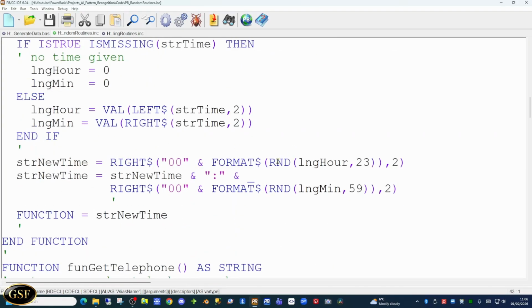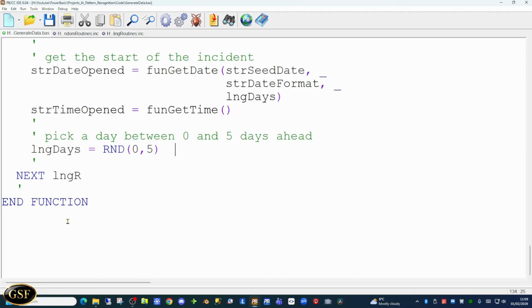And we're using the rnd command again to work out the hour and minute of the time to be returned. This allows us to use this one function to generate a time that is either completely random during the day or appears at some point after the initial seed time. Our next task is working out when the ticket was actually closed.